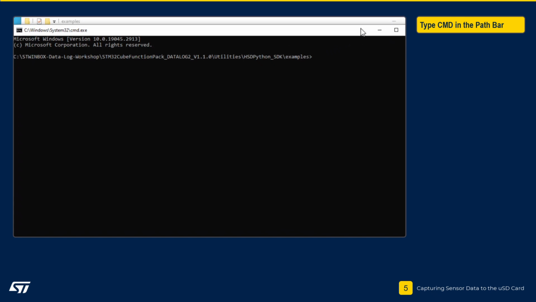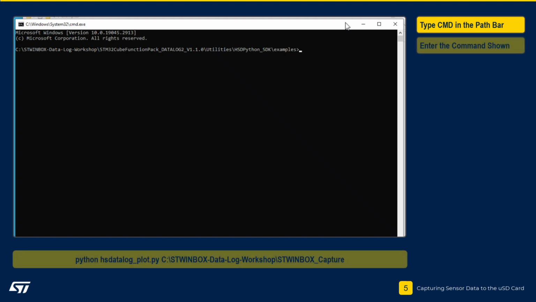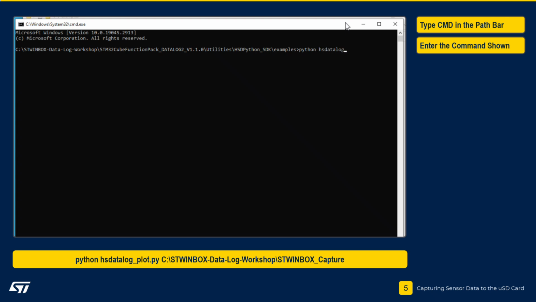Run the Python script by typing in the following command and then press Enter. python hsdatalog_plot.py /stwinbox-data-log-workshop/stwinbox_capture.